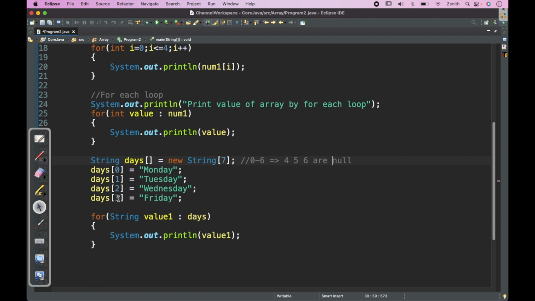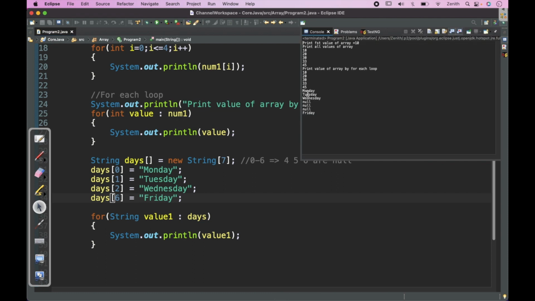If I try to initialize this as a 6, then let's execute again. Here we can say that Monday, Tuesday, Wednesday, three values are null, and finally we got the Friday. So in this way, if we haven't stored any value, then that is null, and we can store any value which are available to us.